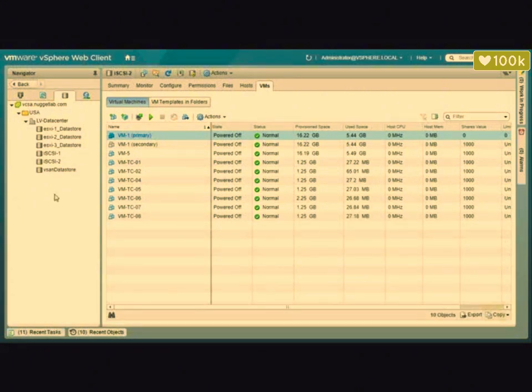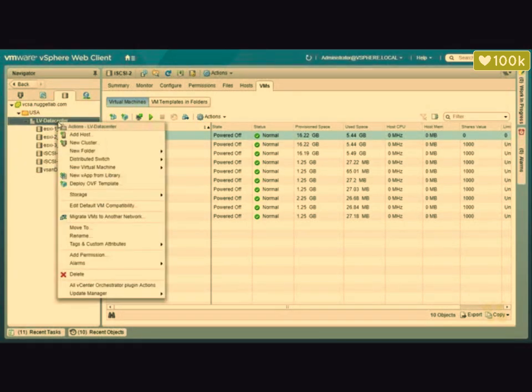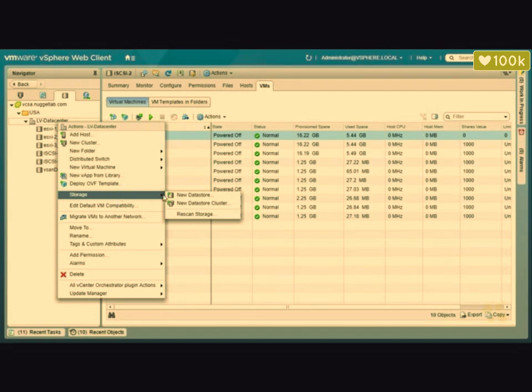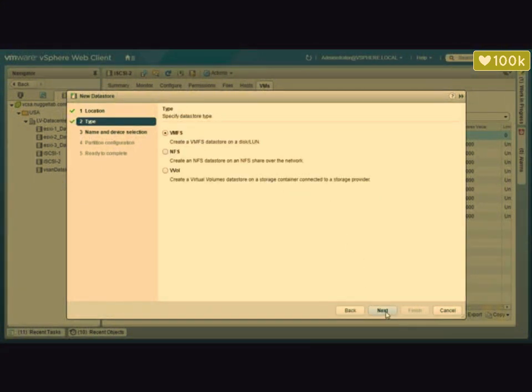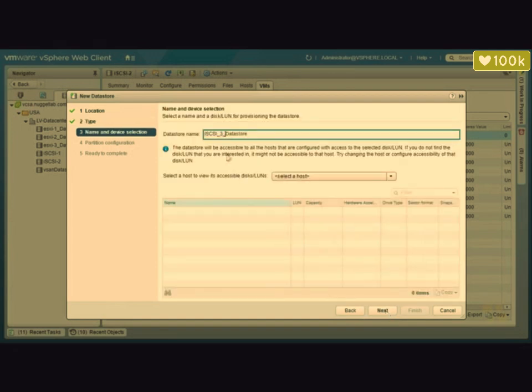And one of the things on our task list was to create a couple additional data stores based on two new LUNs that are available through our iSCSI target. So to do that, let's go ahead and right click on the Las Vegas Data Center. We'll hover over storage and select new data store from the submenu. We'll put it in the Las Vegas data center. We'll click on next. They're going to be VMFS, so we'll click on next. And let's name this iSCSI_3_data store.